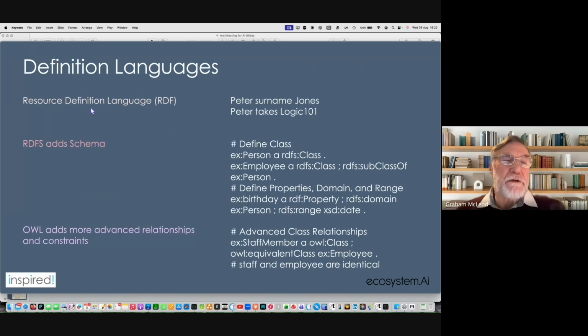Then there are some languages developed to help us define and describe ontologies. The base one is a thing called Resource Description Framework, RDF. And that has a very simple form. It has a subject, predicate, object. So we have things like Peter, surname, Jones. So this is a subject. It says we're talking about this object. It has a predicate or something that refers to it, and it has a value, in this case, of Jones.